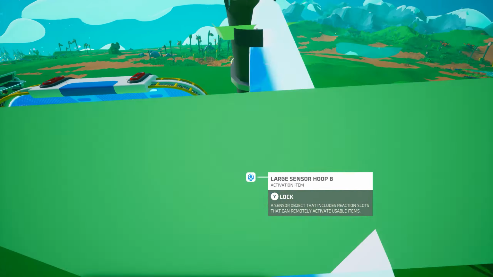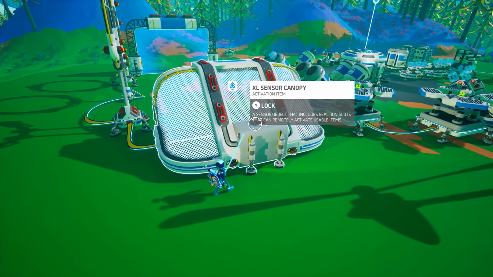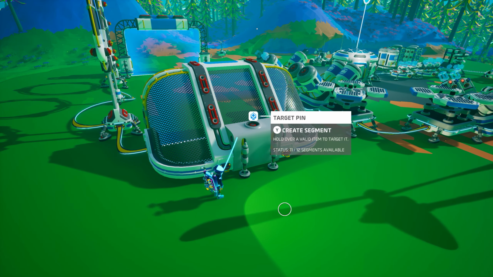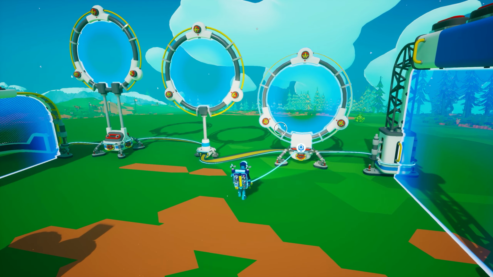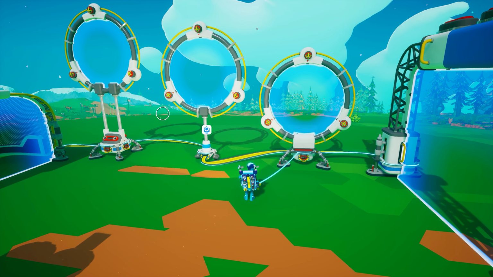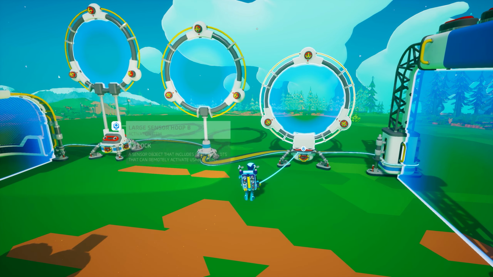Moving on, all existing reaction slot items have been upgraded to include target pin, and a target pin replaces fireworks on the extra large canopy. The large ring storage, large hoop platforms A and B, and extra large arch platform have all gained new target pins, and we will discuss these further in a later course.